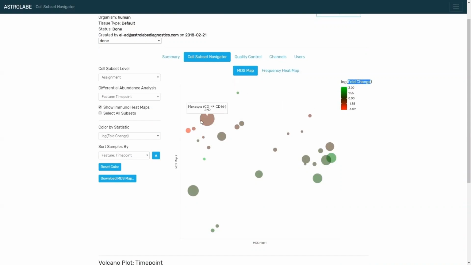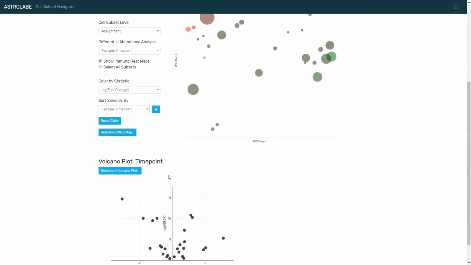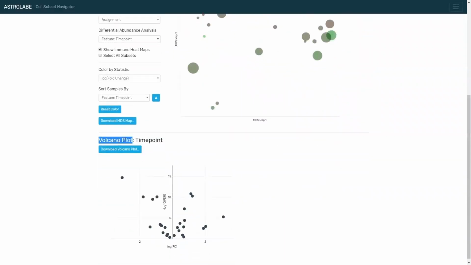For example, we can look at these double positive monocytes and see that they're bright red, signifying a high fold change between them. Scrolling down, Astrolabe is offering us a volcano plot where each one of these dots is one of the cell subsets. The x-axis is the fold change between the two time points. The y-axis is a measure of statistical significance. It's the negative log 10 of the FDR. The higher it is, the more significant the results.